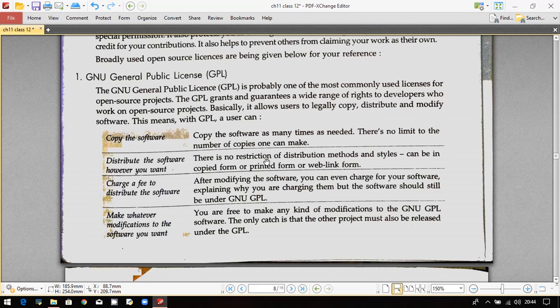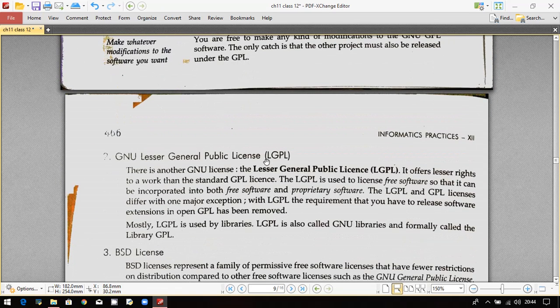Okay, next thing is the GNU Lesser General Public License. It offers almost the same rights as the GPL, but with a bit lesser freedom. The important point in differentiating between the Lesser GPL and the GPL is that the LGPL and GPL licenses differ with one major exception.